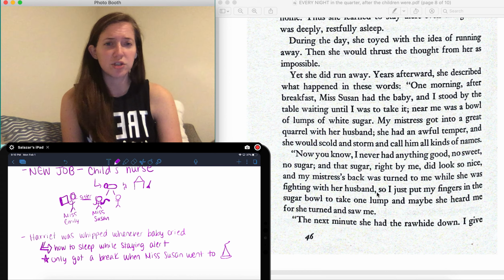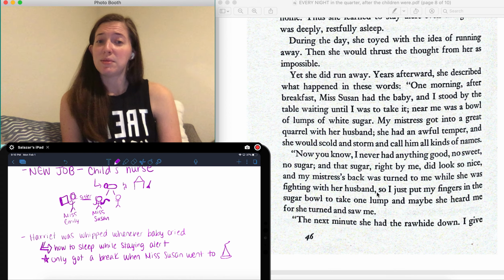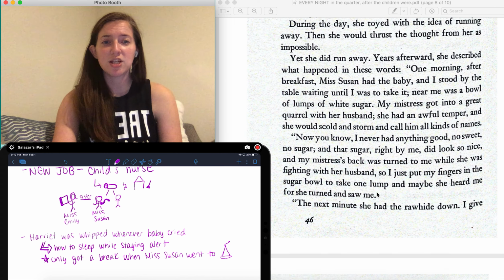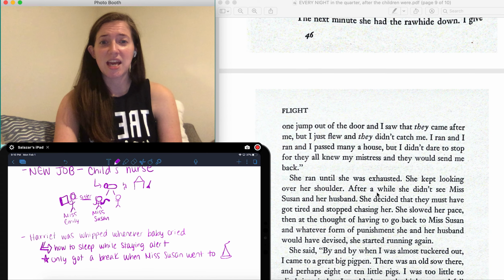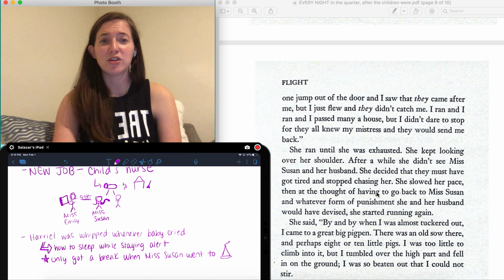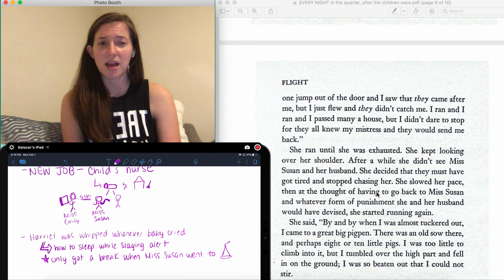No sweet, no sugar, and that sugar right by me did look so nice, and my mistress's back was turned to me while she was fighting with her husband. So I just put my fingers in the sugar bowl to take one lump, and maybe she heard me, for she turned and saw me. The next minute, she had the rawhide down. I gave one jump out the door, and I saw that they came after me, but I just flew, and they didn't catch me. I ran, and I ran, and I passed many a house, but I didn't dare stop, for they all knew my mistress, and they would send me back.